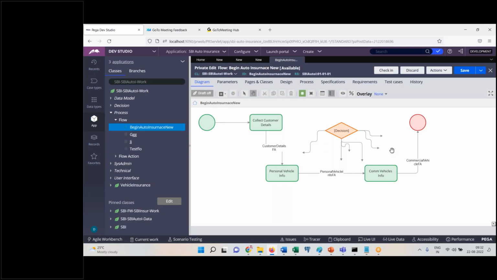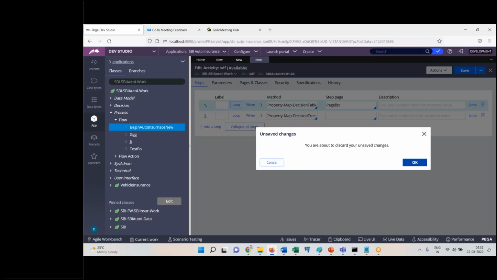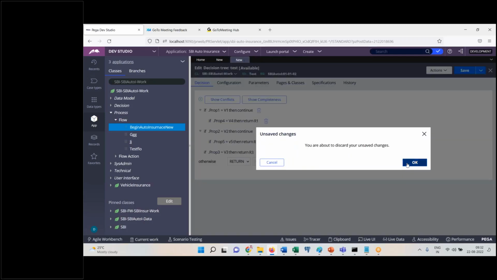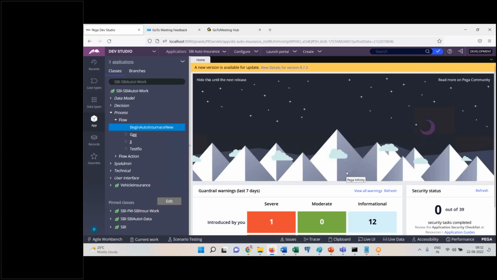You can define a decision path in a flow by using the decision shape, where you can call a decision table or decision tree or map value, or you can use a fork rule. If you want to learn about map value, go to our YouTube channel, but that is not actually required. We will not be using it, as it has so many limitations. You will be using either table or tree most frequently.